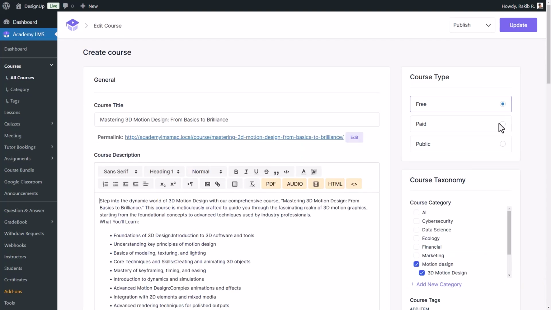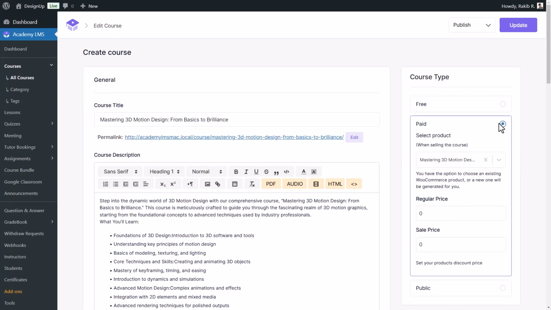If you have the Academy LMS Pro version, it will automatically create a product for the course. Otherwise, you can manually select an existing product. Set your desired sale price and regular price for the course. Click the Update button at the top right to save your changes.